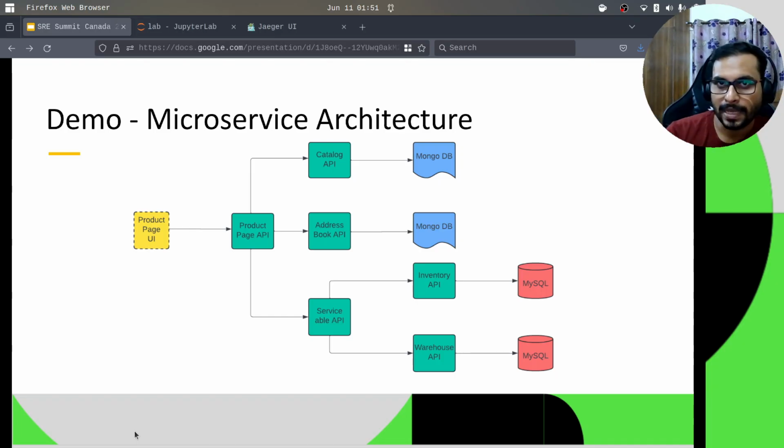Now, the product page API has to collect a bunch of information and send it back to the product page UI. What it is going to do is, first of all, talk to a catalog API to get more detailed information about the product. The catalog API has all this data in a document database, which is MongoDB, and it retrieves the data and sends it back to the product page API. Secondly, the product page API will query the address book API to find the current address of the user, which again is stored in MongoDB, retrieved and sent back to the product page API.